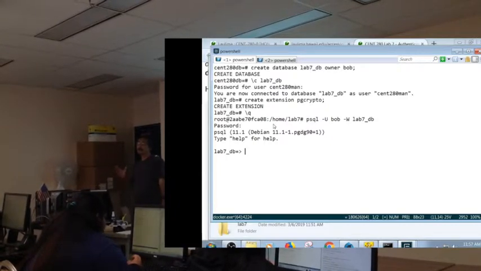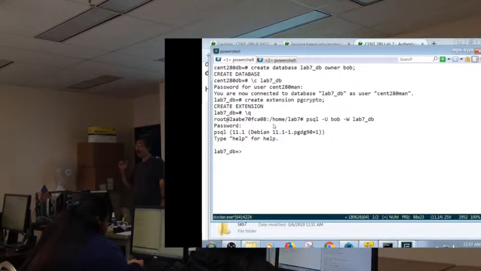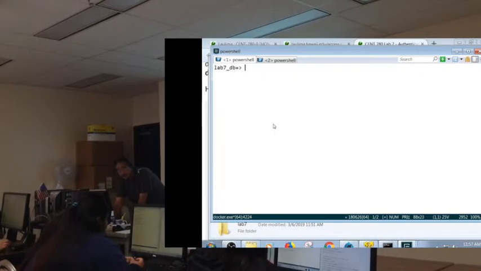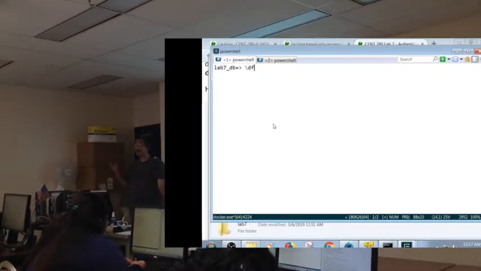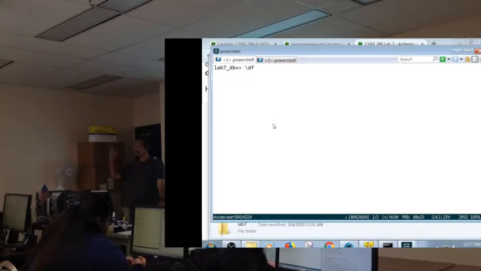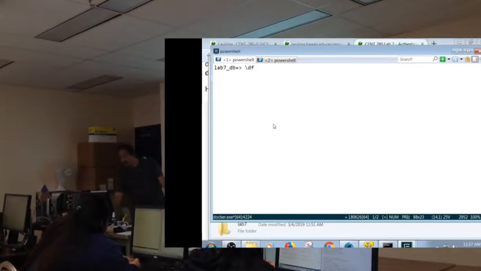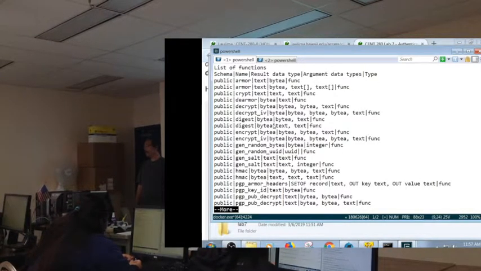It's not absolutely required. However, this is what you're looking at. Let me do a \a so it's unaligned, the format. And then I'm going to do \df. When I just created a database, normally if I do \df, it's going to say there's nothing there because I didn't add any functions unless I ran a SQL script that included some PL/pgSQL functions. But when you do create extension pgcrypto, then you get a lot of functions, okay? 36 of them actually, okay?